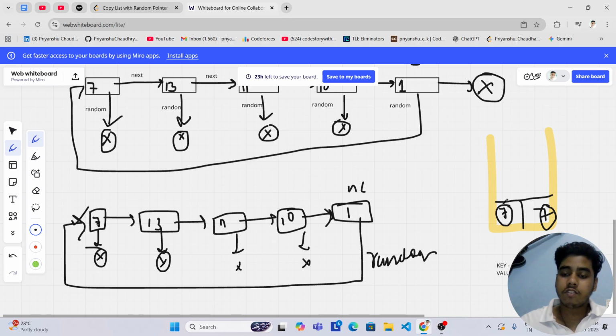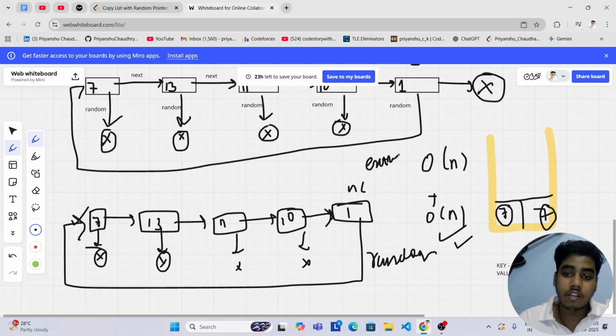Similarly, we can create a deep copy using a hash map, but this will take extra space of big O of n, for the n new nodes that we have to create. So the time complexity of the result will be big O of n, but there is extra space complexity from using this unordered map. All right, so there is approach 2 also, where we can solve this question without using this hash map.